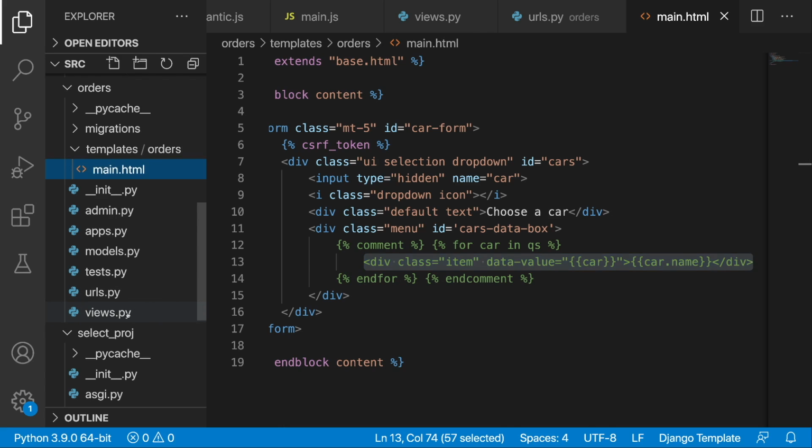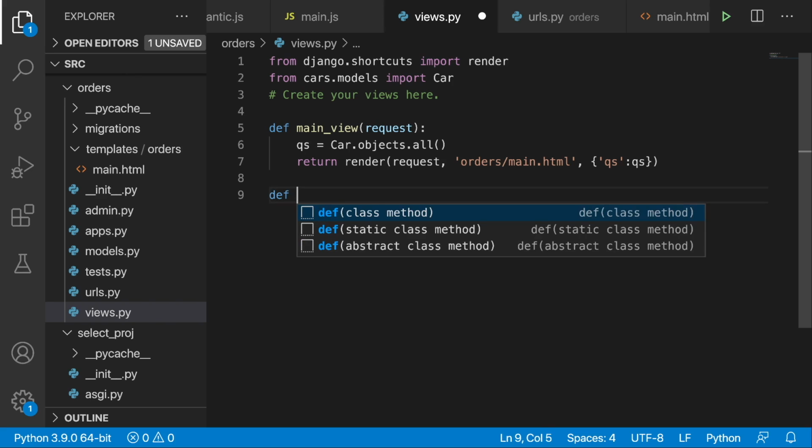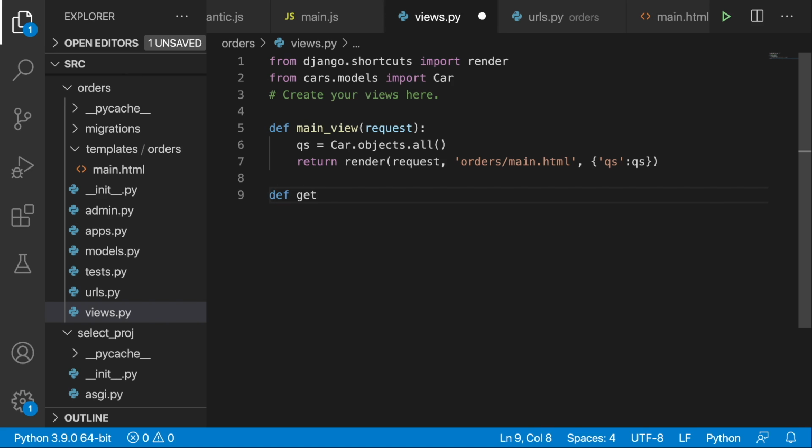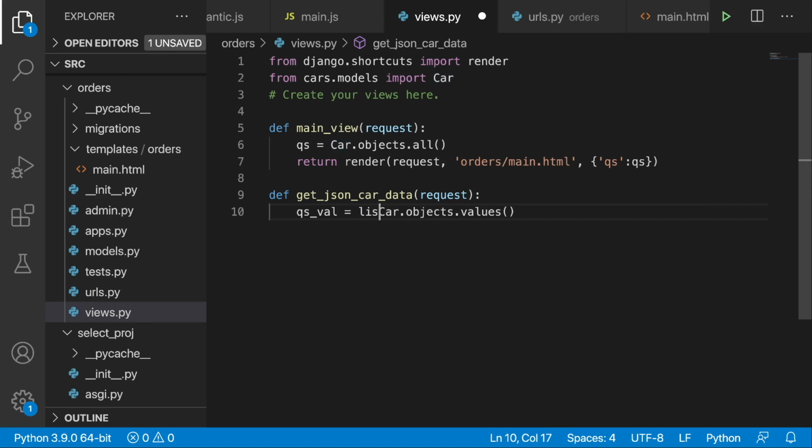So in order to begin, let's jump into the views.py file, and over here, as mentioned before, we need to have an additional view. So let's create a function view, and let's call this get JSON car data, something like this, and this will take in a request. And over here, what we are going to do is to define a variable. I'm going to call it QS.json, or let's just put in QS val, and this is going to be car objects, and we want to grab the values, and we want to put them into the list.